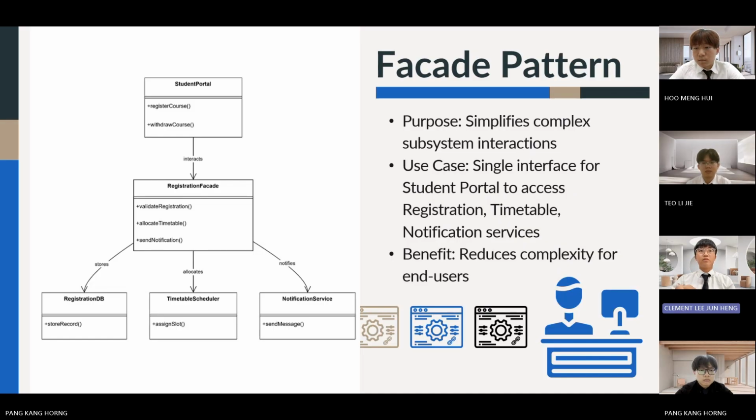The diagram shows the student portal registering a course or withdrawing a course, which interacts with the registration facade: validate registration, allocate timetable, send notification. The registration facade coordinates with three subsystems: the registration DB to store records, the timetable scheduler to allocate and assign slots, and the notification service to send messages. The facade handles all underlying operations, making the student portal interaction simple and consistent.